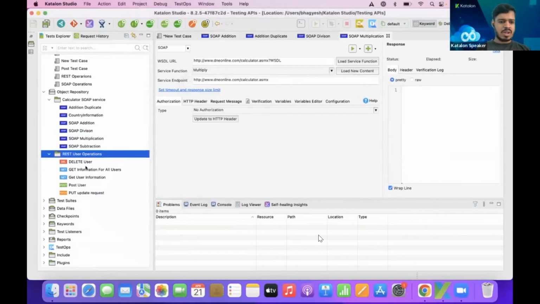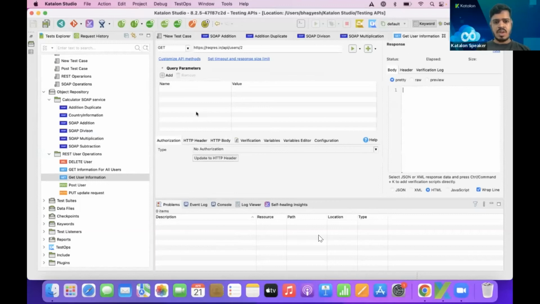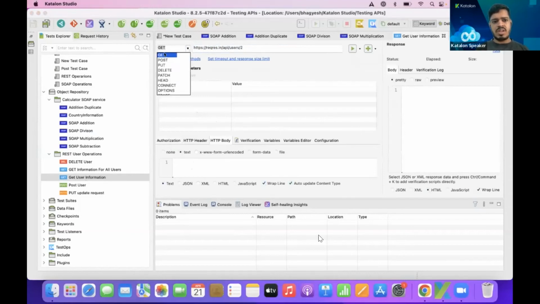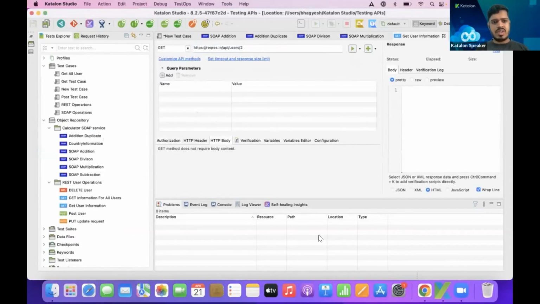I'll show you one example that I already created. It's around getting user information. So here we are going to make an API call to this endpoint. Since it's a GET request, we do not need any HTTP body, hence we do not have any body over here. But what it will do is get information for a user. From here, I can select the type of the request. I selected it as GET. Let me save this file.